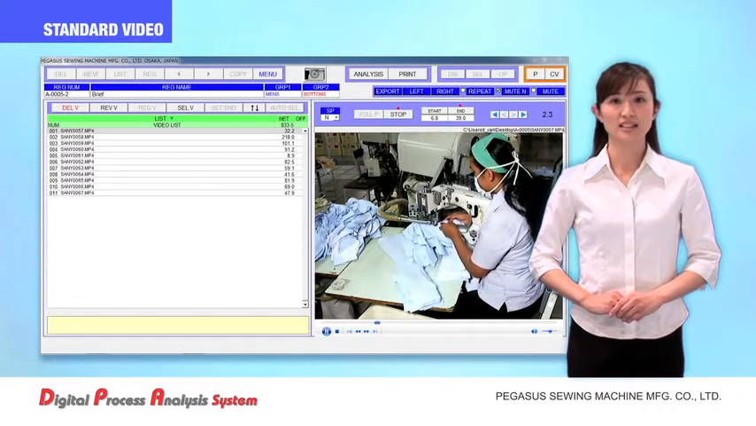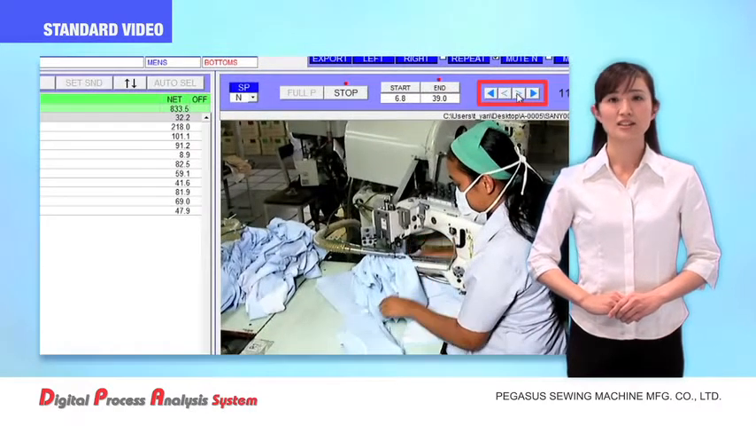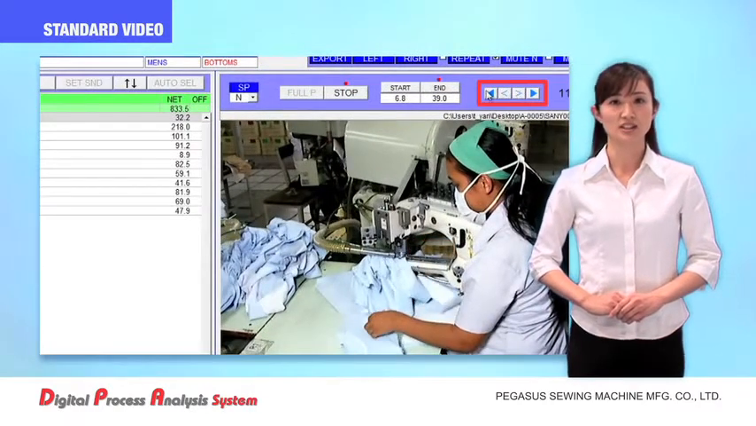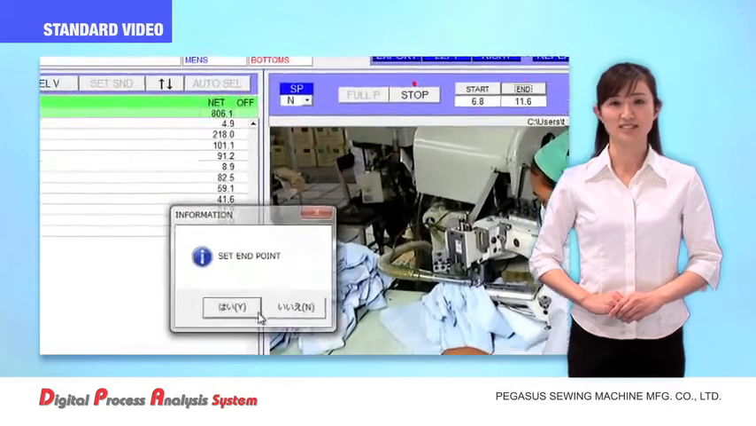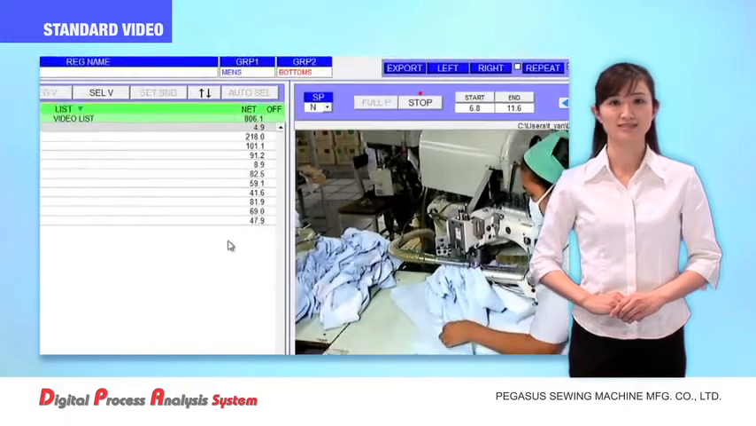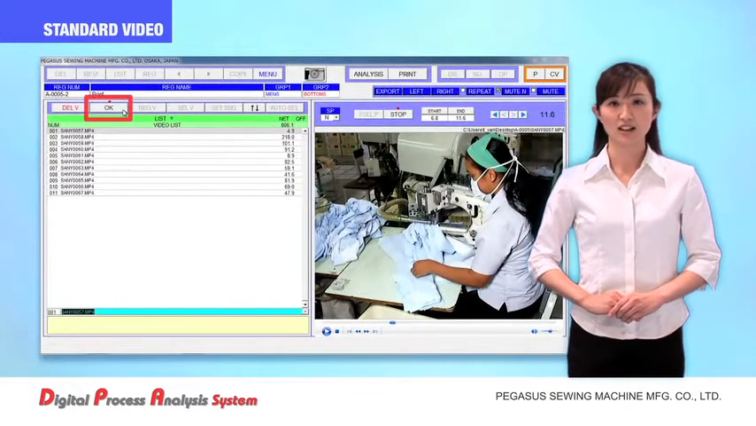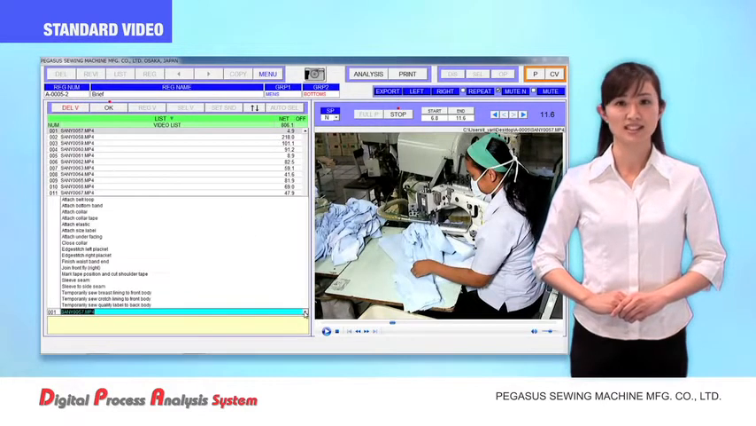Next, we click the screen again to stop the video when one operation of the work is complete. The frame advance button can be used to do fine adjustments, and then End button is clicked to decide the finish position. In this way, operation time can be measured with a very simple job. The only job remaining is to choose the operation name from the previously registered list.